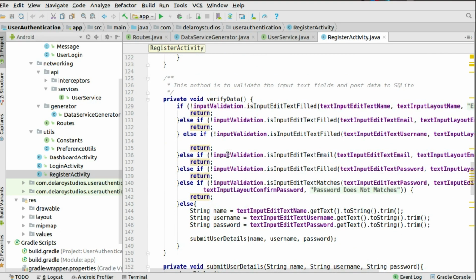This is where we call the input validation. To take those values that we're actually looking at, it's going to take the input edit text, to check if the edit text is filled or not. The same thing goes for the name and email. The same thing goes for the username. If it's not filled, it's going to return an error response.